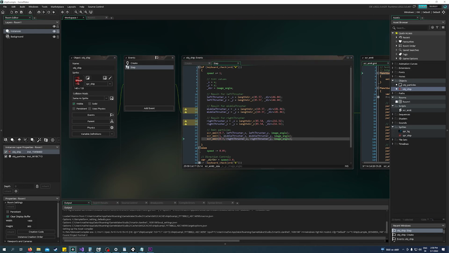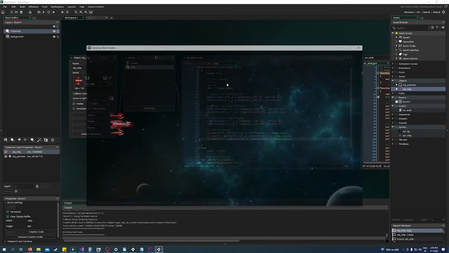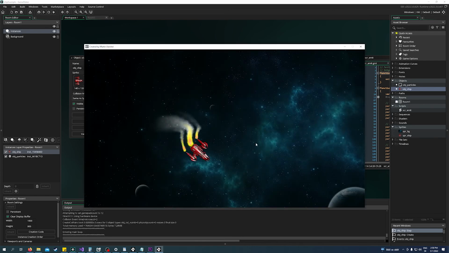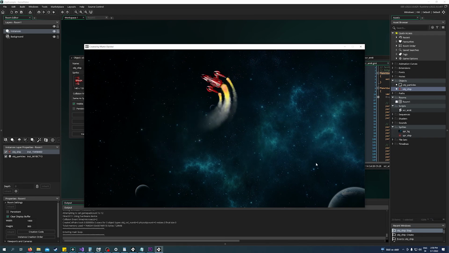Now I will run it and we will see it's easier than we actually thought. Oh yeah, the particles are emitted at the right positions.